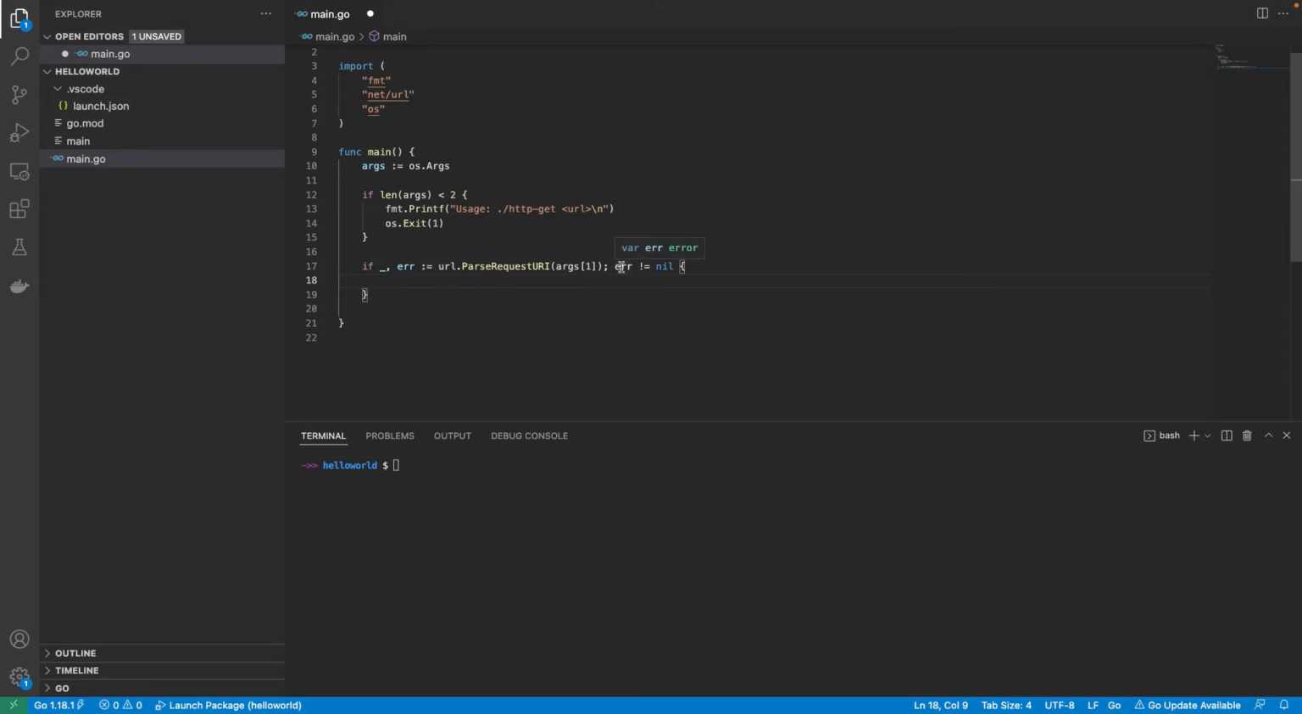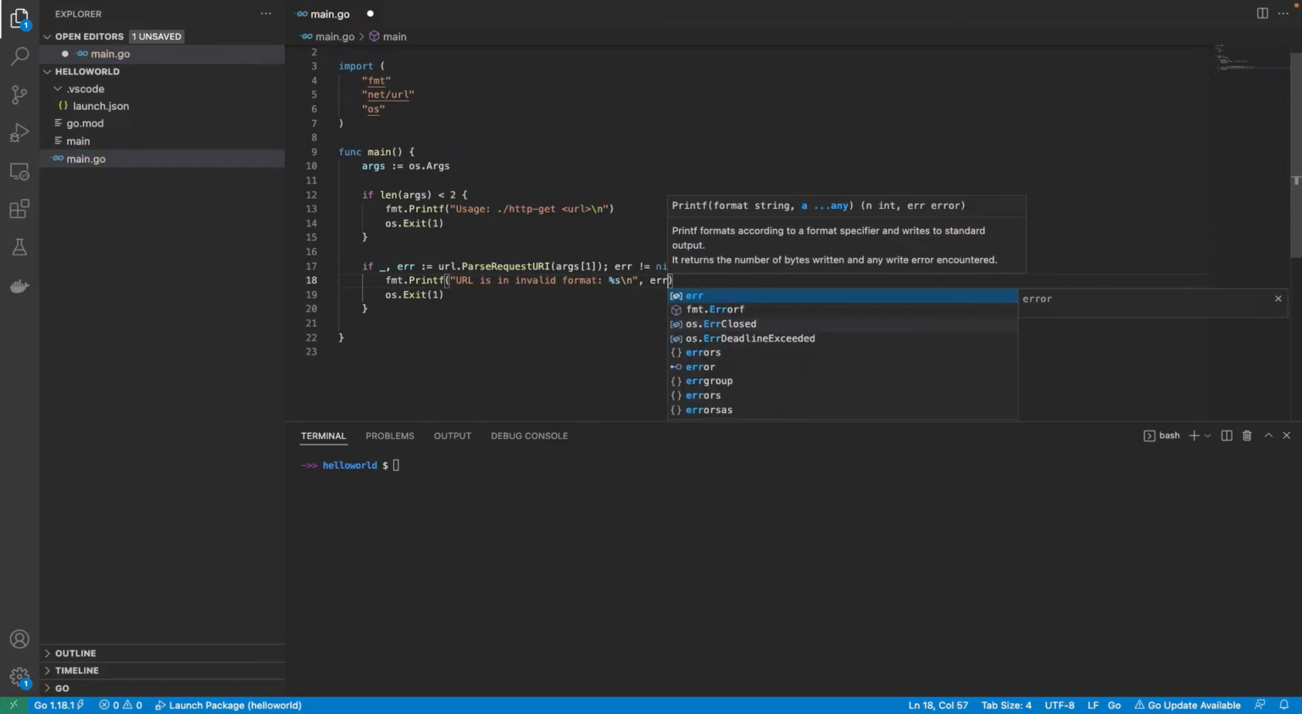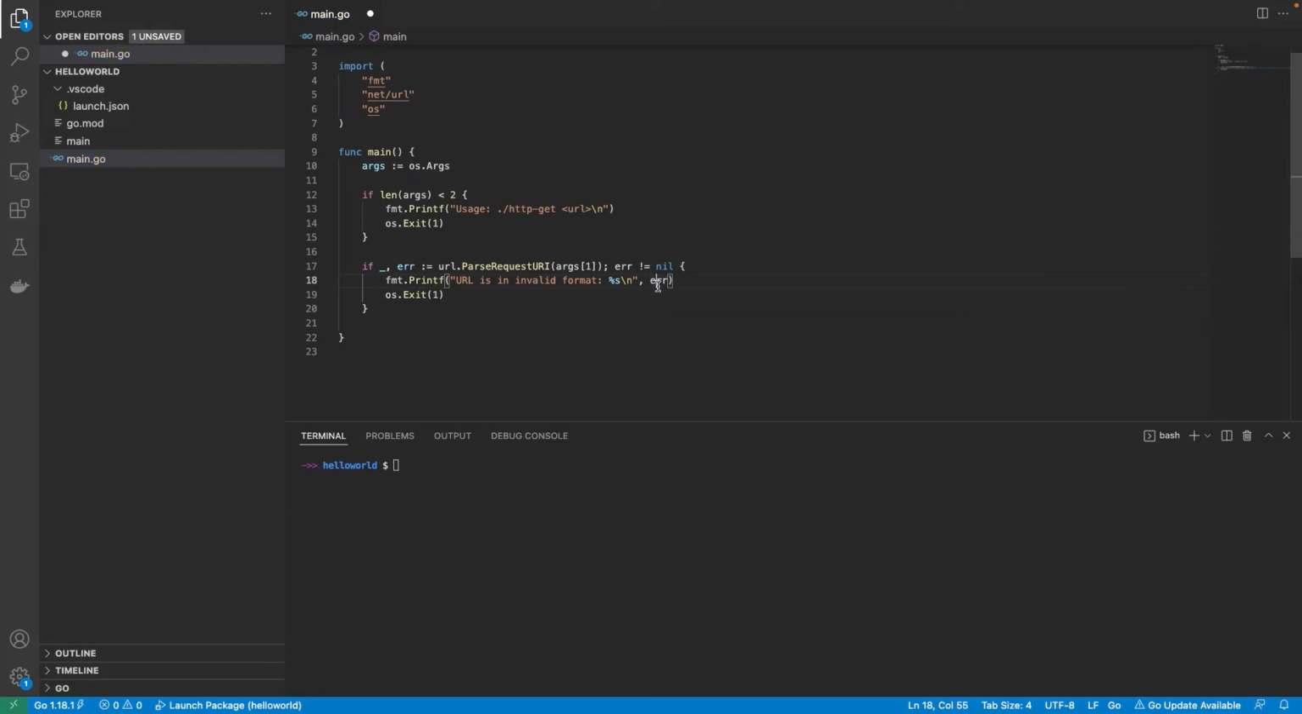So this error is of type error, and this error is basically just a string or empty. If it is empty, it will be equals to nil. So if it's not nil, it contains an error. And then I can say usage HTTP get URL. URL is in invalid format. And the actual error is a string of the error. So this will just output the error. So we can save this.